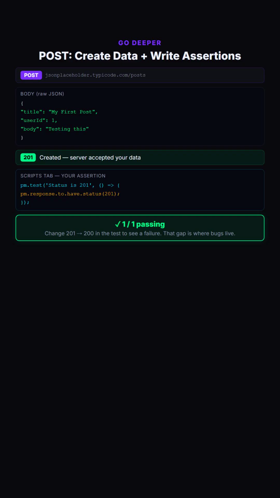Type a simple JSON object: opening curly brace, then "title": in quotes "my first post", then "userId": 1, then "body": in quotes "testing this endpoint", then closing curly brace. Click Send. The response comes back with a 201 status code, that means created. The server accepted your data and created a new resource.